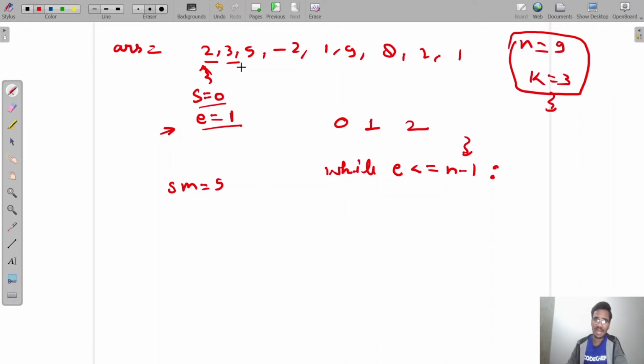Every time we will add one element that's coming next. So I'm just going to add this e. Just take equal to 2 here. Sorry, instead of equal to 1, just take equal to 2 here. So what we will do? We will simply add that element. So sm equal to sm plus that element, meaning array of e.